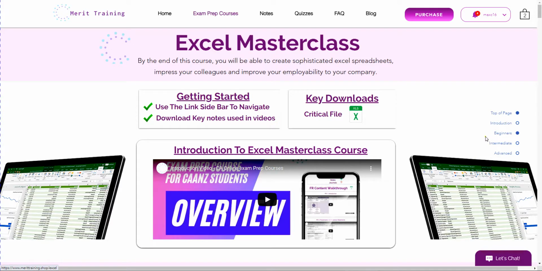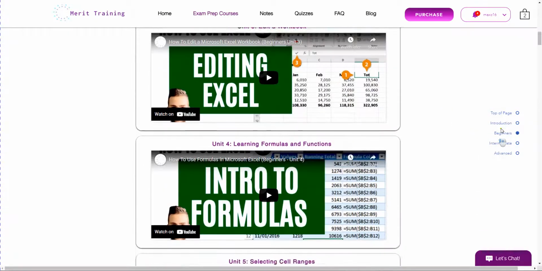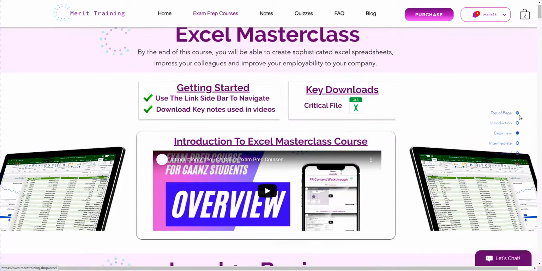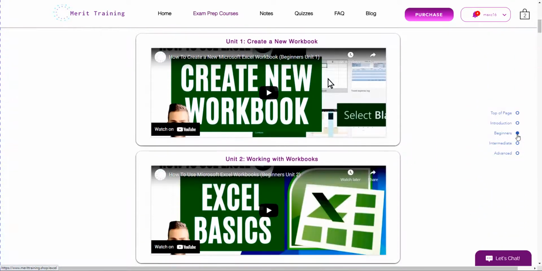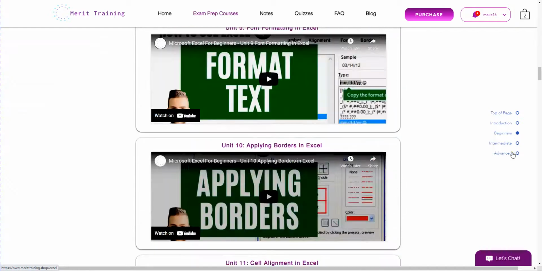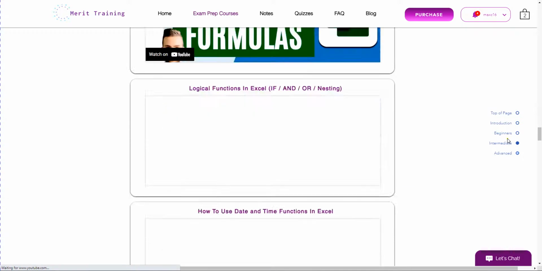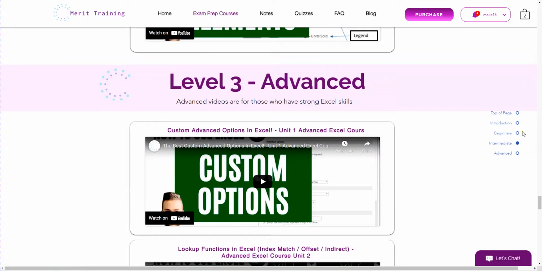Now, before we get started, let's talk through how to actually navigate the course. On the right-hand side of the screen, as you scroll down, you'll see this little bar on the side. It's a series of links that you can quickly click to take you to the relevant section of the course. This is important because depending on which skill level you're already at, you may wish to skip ahead to, for example, the intermediate videos. Or if you're a very advanced user and you just want the very top tips, you want to go to the advanced section.